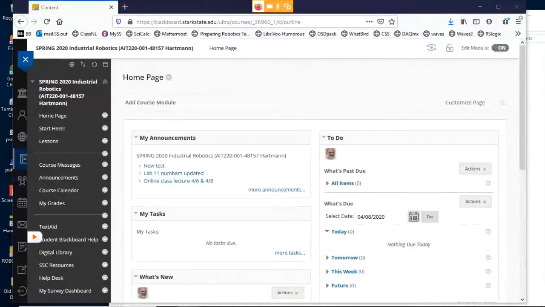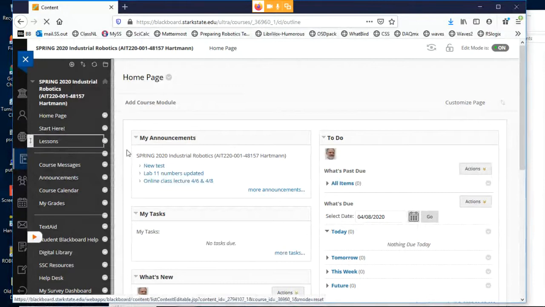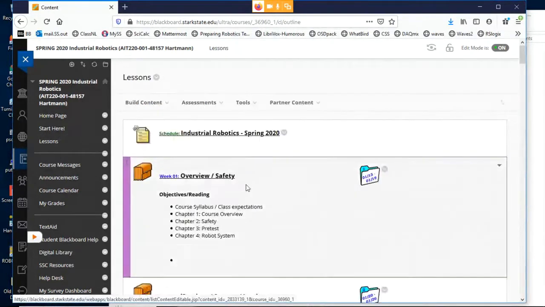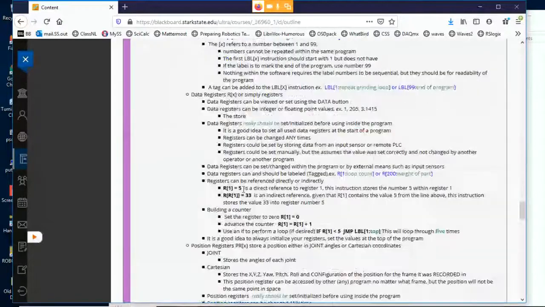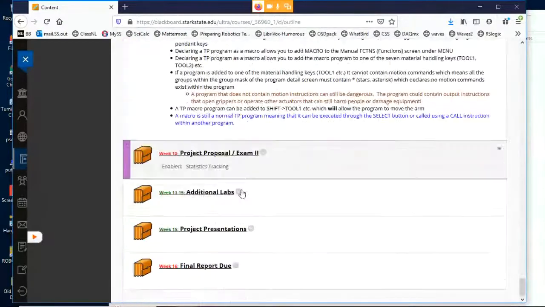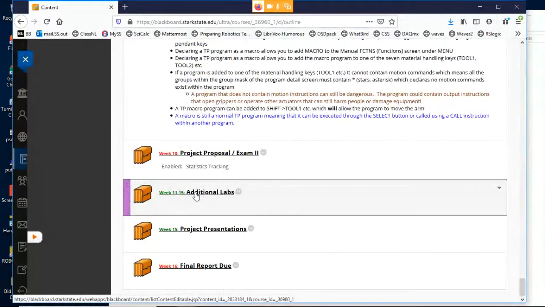And so this new lab is really just, I mean, we've talked about everything pretty much in the book. So this new lab is really some review here. But if we go to lessons in Blackboard and we scroll all the way down to the bottom here, basically, under the additional labs, weeks 11 through 15.